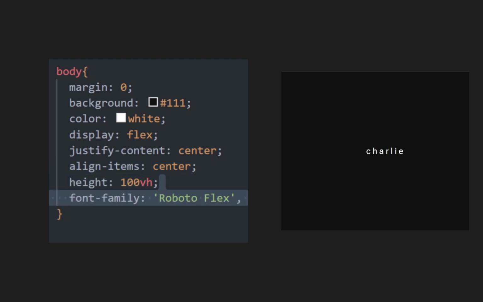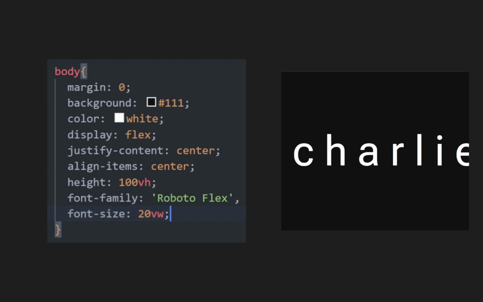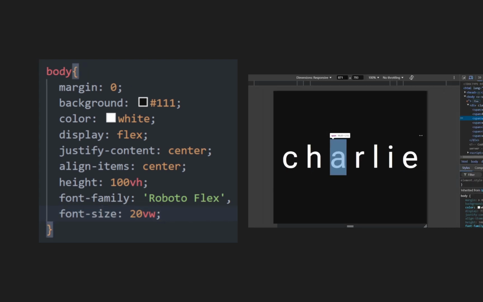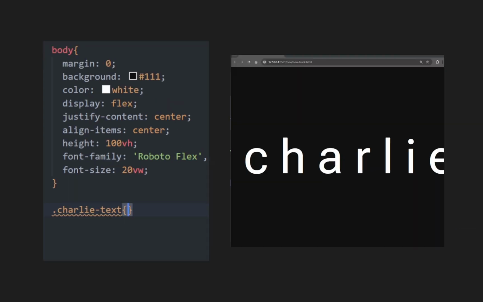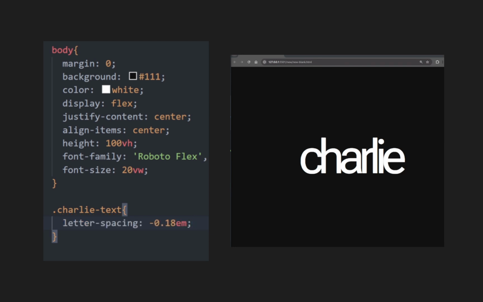Apply the Roboto Flex font family and set the font size to 20 viewport width. I am using this unit to make the text responsive. Adjusting letter spacing to reduce the space between letters.